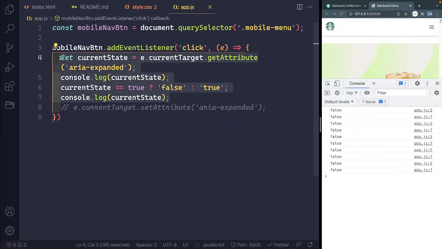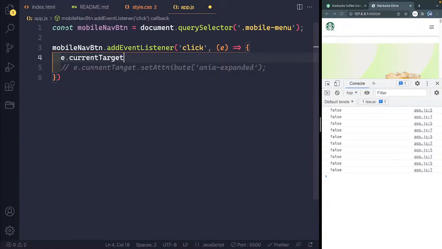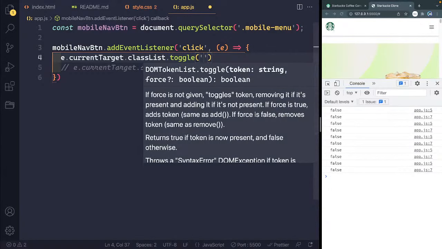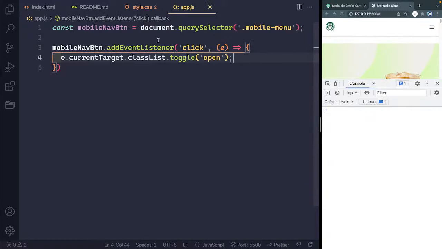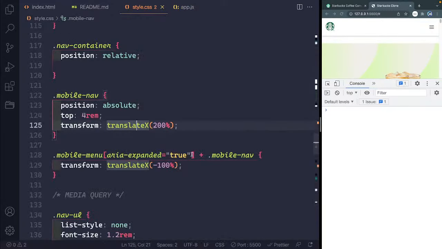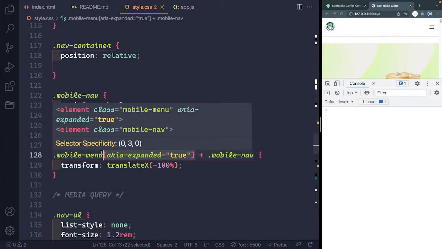So let's just change this and say e.currentTarget.classList.toggle. We're going to toggle. We'll just call it open or something like that. I do need to figure out how this expanded thing works, but I don't want to spend the next 10 minutes figuring it out. I just left out a simple thing. So we'll toggle this open every time. And then let's just change this styling to say if it has an open class on it.